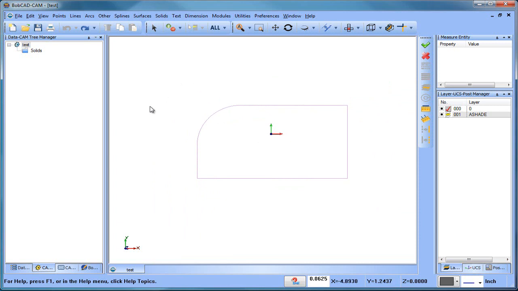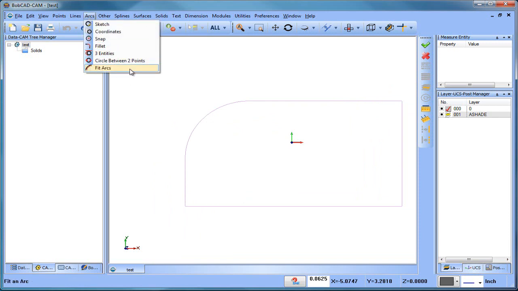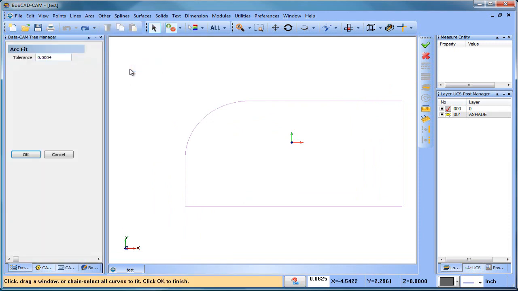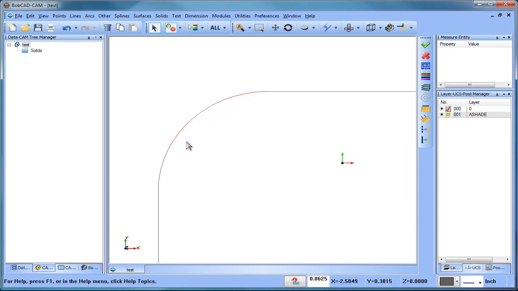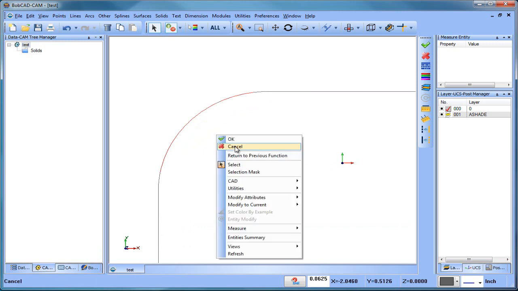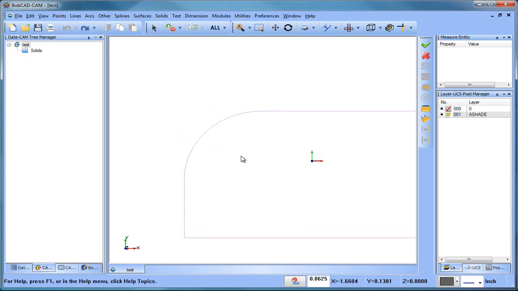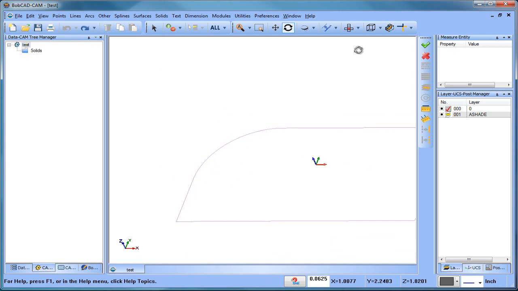Well, one of the things you can do, depending on the geometry, is use arc fit. So if you do arc fit or fit arcs, there's a tolerance here. We can select everything, spacebar, and you can see how it's fitting. It's an approximation, so it takes all these segments and approximates where the arcs are. And you can see in some areas it's done a better job than other areas. So that's one thing we can do, use arc fit.